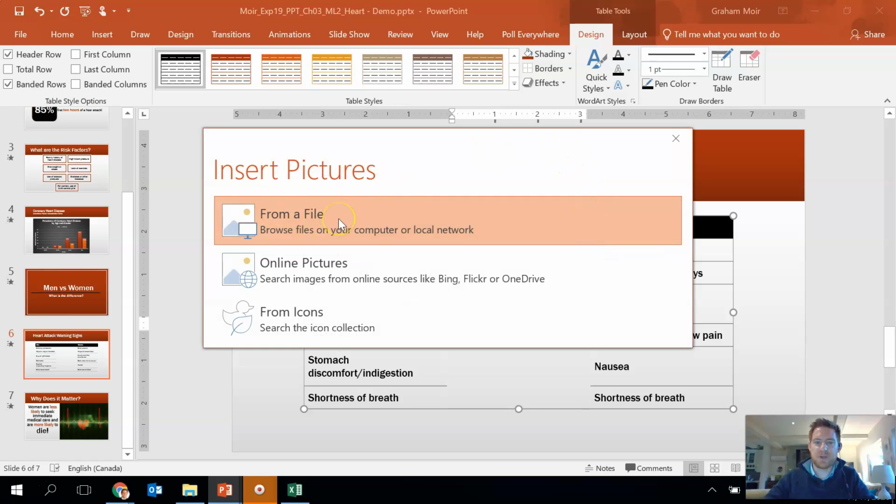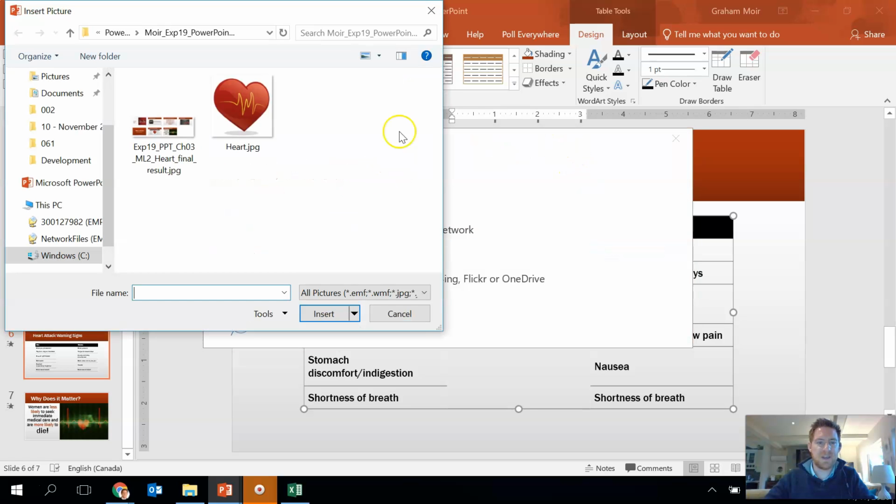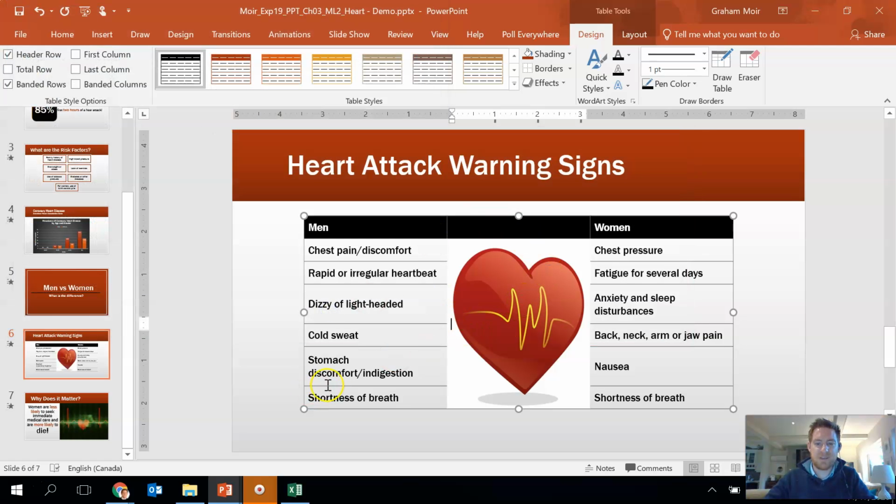And we're going to use a file from our computer because we downloaded it with our files. So if you navigate to the folder where you saved all your documents from this exercise, you'll find heart.jpg. You can hit insert. And now you have a heart picture as the background in that cell. So as the background, you can type over top of it if you wish. So that's it for step 9. Step 10 is just to save and close. So we are done.